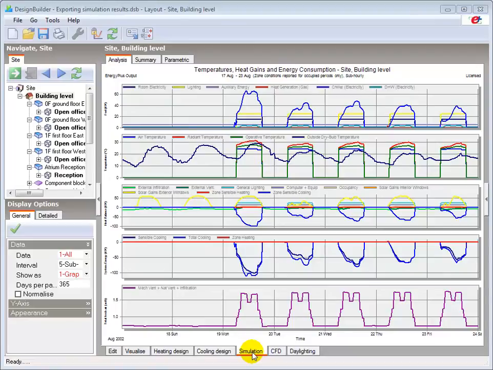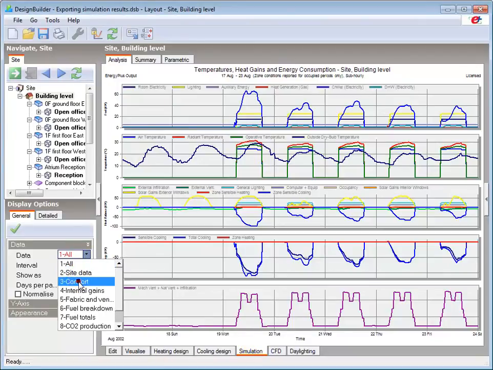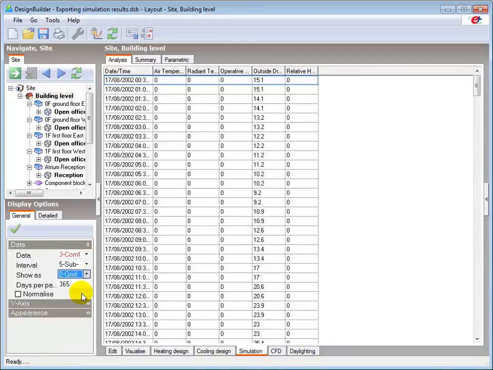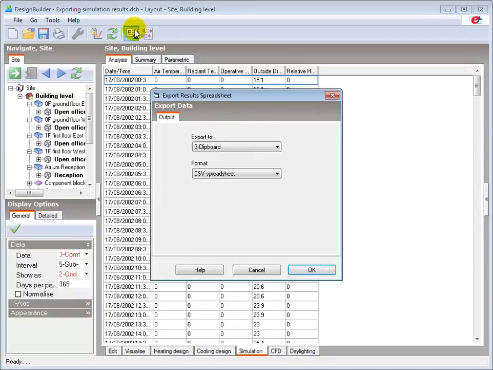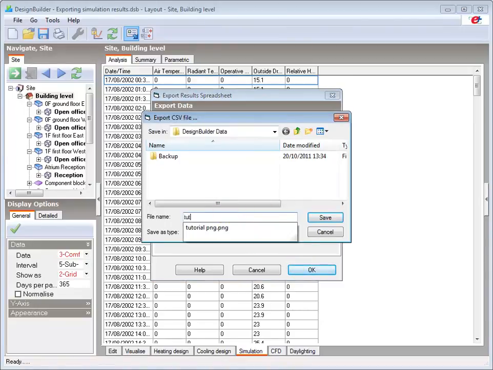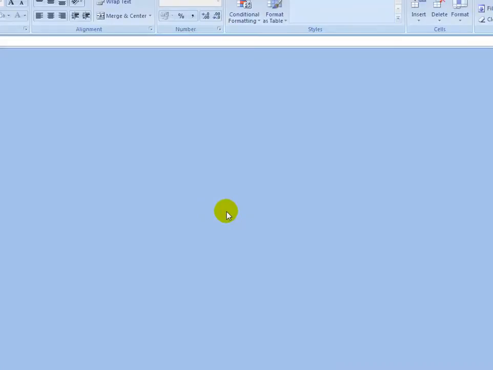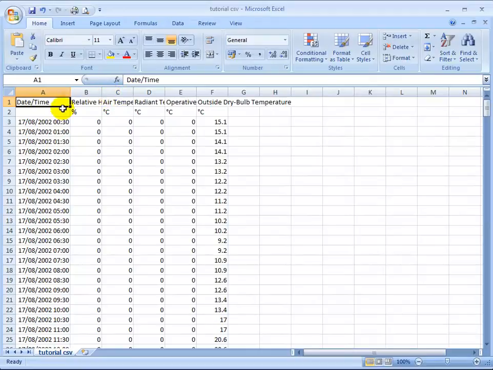I'll now change the view to show only the basic comfort data in the grid format. This grid option enables me to export the data to a file or the clipboard in the comma-separated value spreadsheet format. I'll save the file to the default location and select the option to open it directly. Here you can see that the data is presented in the same tabulated format as shown in the simulation screen. The exported data can now be used to undertake further analysis, export into other packages, or simply present the results in different graph or chart formats.